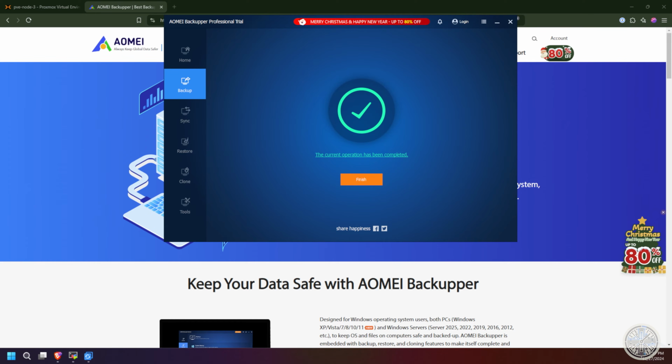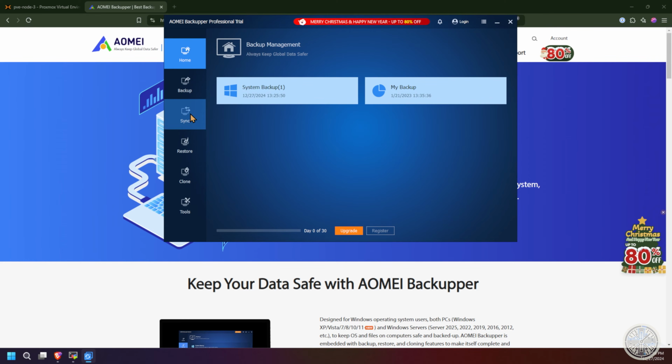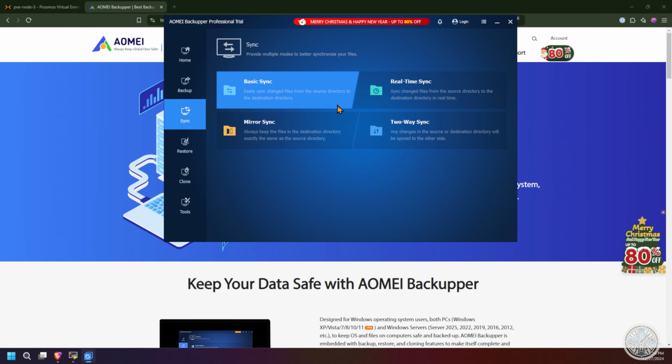And this is probably going to take a while, so I'm going to pause the video. And now that that has finished, we'll next be creating a second copy of our data on a different storage type. This could be a network attached storage or another external hard drive of some kind. In my case, I'm going to be using a Synology NAS that's attached. So in Synology, I'm going to click Finish. I'm going to go to Sync, and we have a couple of different options under Sync.